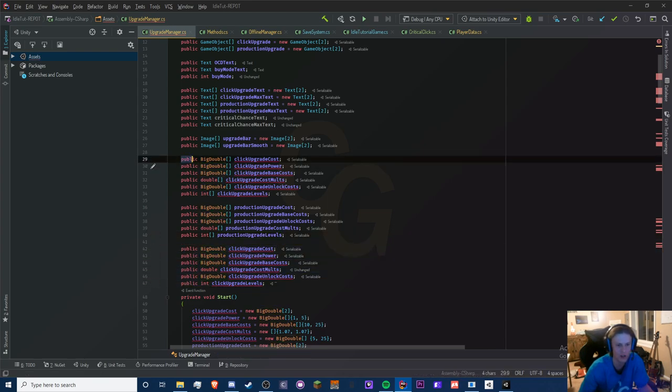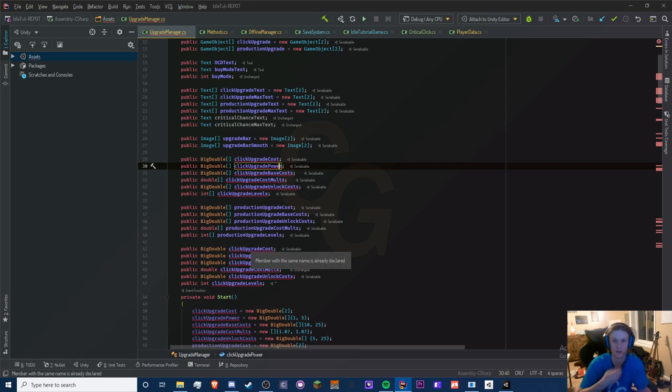If you understand how arrays work, then I'd highly suggest you just do one array for costs, for all the costs, powers, base costs, all that stuff. And you may not need an array for all upgrades, obviously. Like crit chance, we don't need one for power. I mean, it's consistent the entire time. Unless you have different types of critical chance upgrades. That, again, is just however you want to do it.